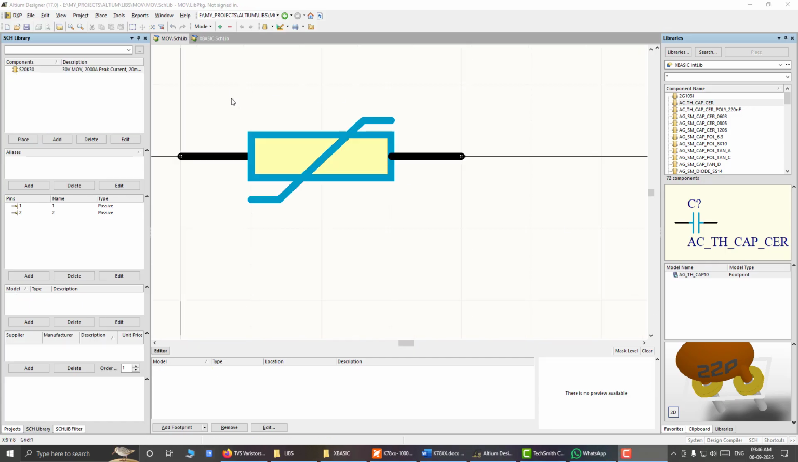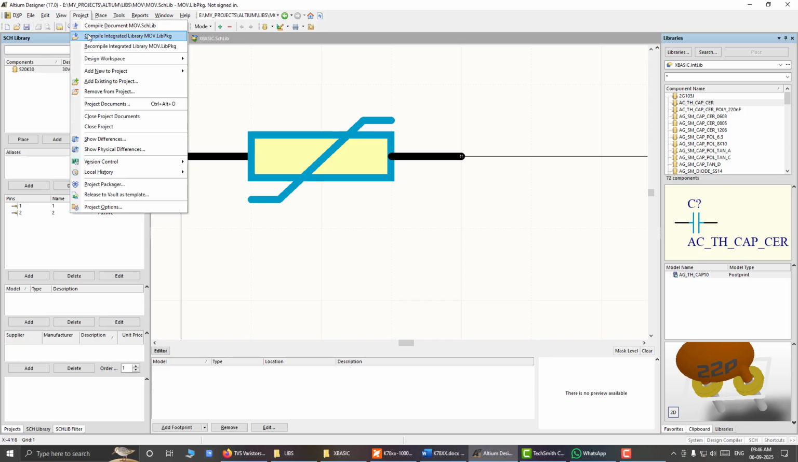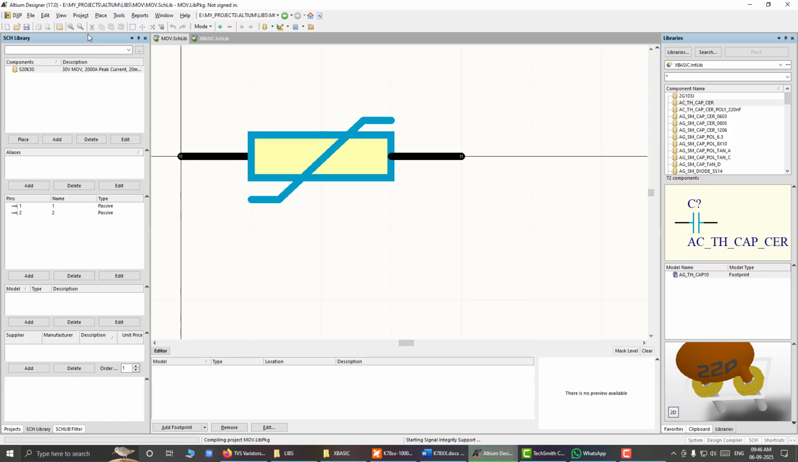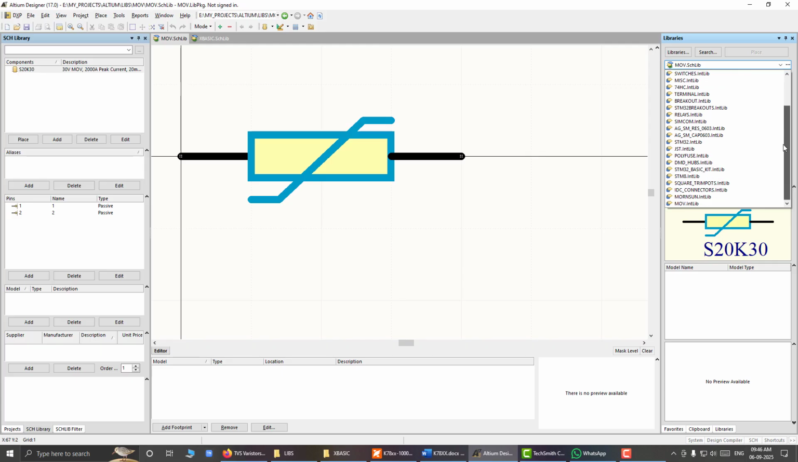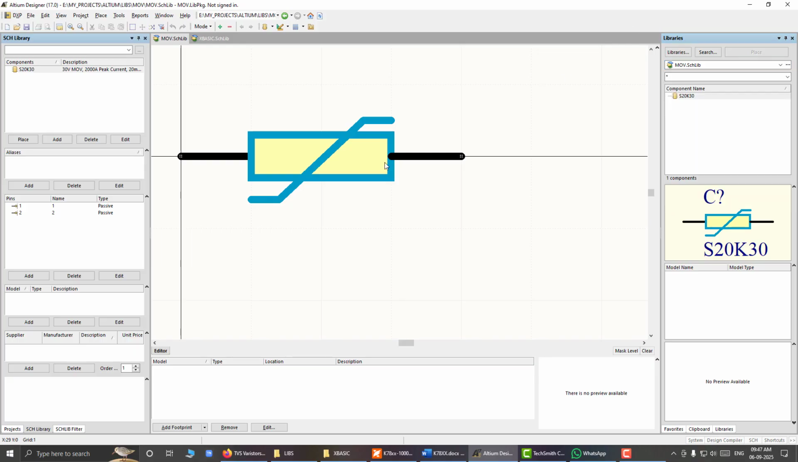Now that our schematic symbol is fully ready, it's time to compile this project. And to compile an integrated library, we need to go to the project menu and select compile integrated library like this. So as soon as you compile this library, Altium will also automatically install this library here. You can see it is installed. Just like all other libraries, we now have this library, that is mov.schematic library. Okay, but this library is still not complete because it does not have the PCB footprint and the 3D model that we are going to create in the coming lecture.